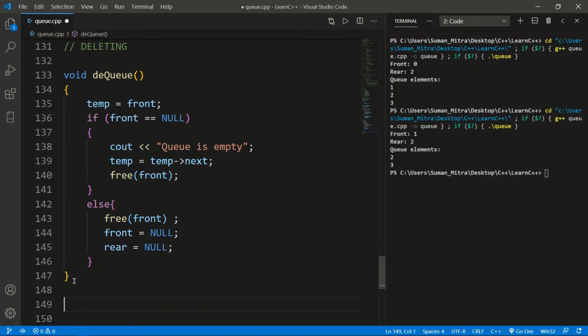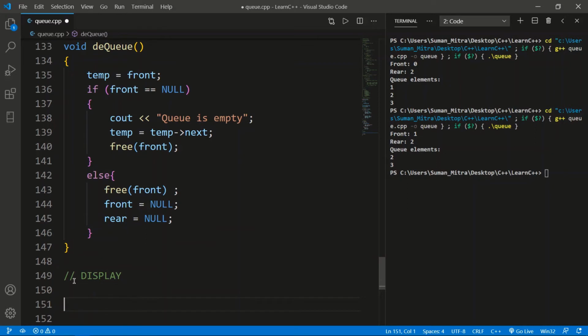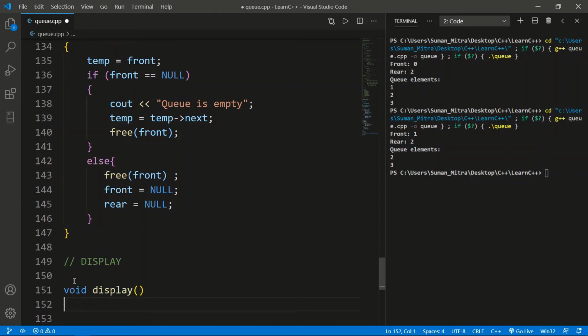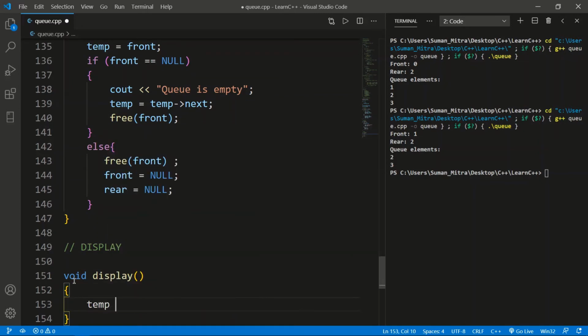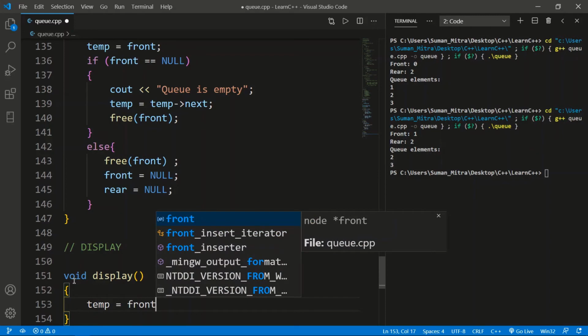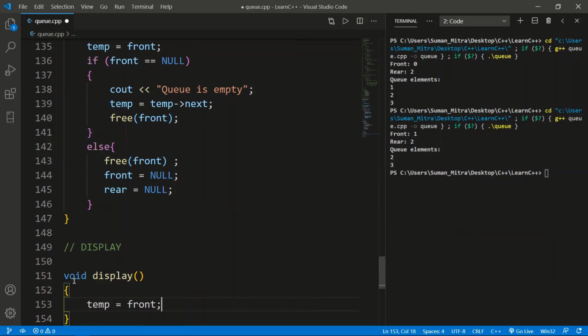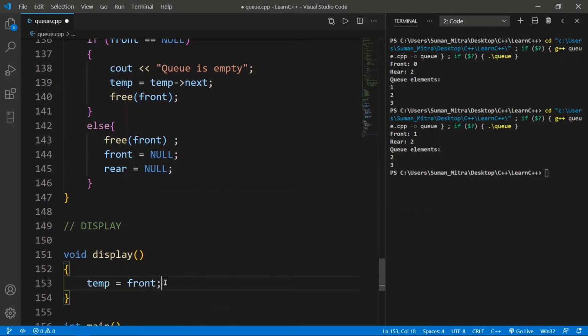We did the deleting. Now we need to display. We'll just say display. Now we need to display what remains after enqueuing or dequeuing. So first of all, once more we'll write void and call it display. Once more we'll give the temp access to the front, because that's the one that will remain. From front to rear are the main elements that remain after enqueuing or deleting. So we need to check the condition.